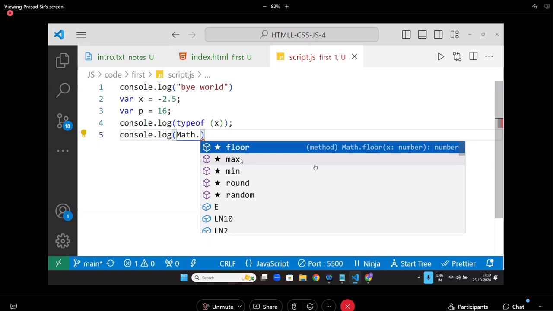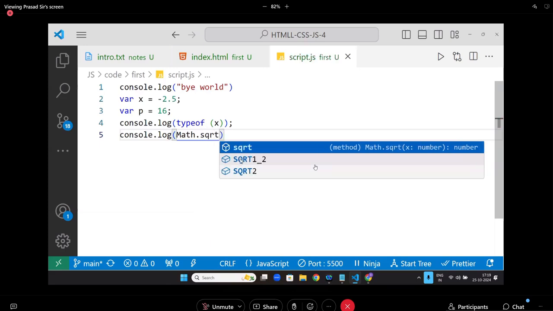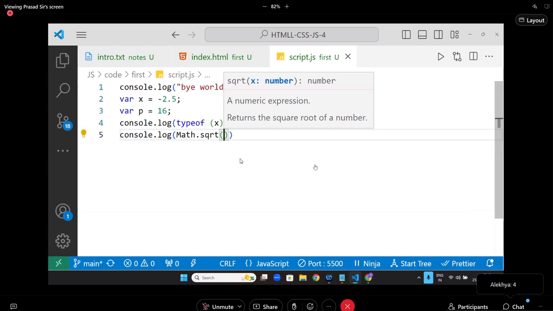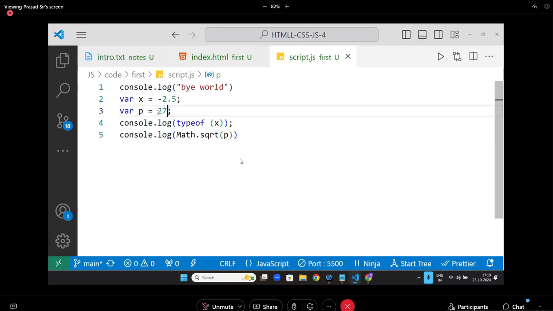16, can anyone tell me what is the answer? 4. Why? SQRT means square root. Imagine I give here 27 and I give here CBRT. Any guess? 3. Why? Cube root. Very good. Nice.